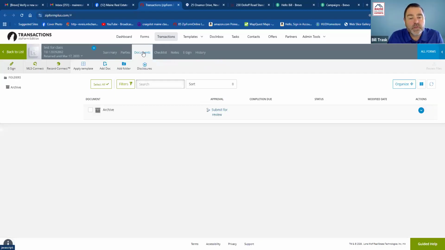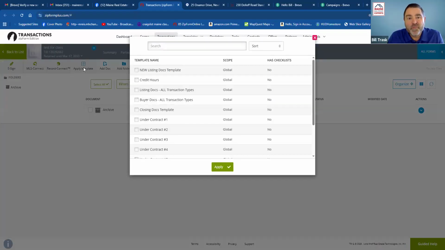So you're going to go to the documents tab, and this is most likely where you're going to be adding a template. Right now, you're going to see this new listing docs template, which is the one I'm actually going to add to this transaction. If you still need a few days, maybe you're taking a listing later today or tomorrow, and you just need a little more time to wrap your head around the changes, and you want to use the old template, that's fine.